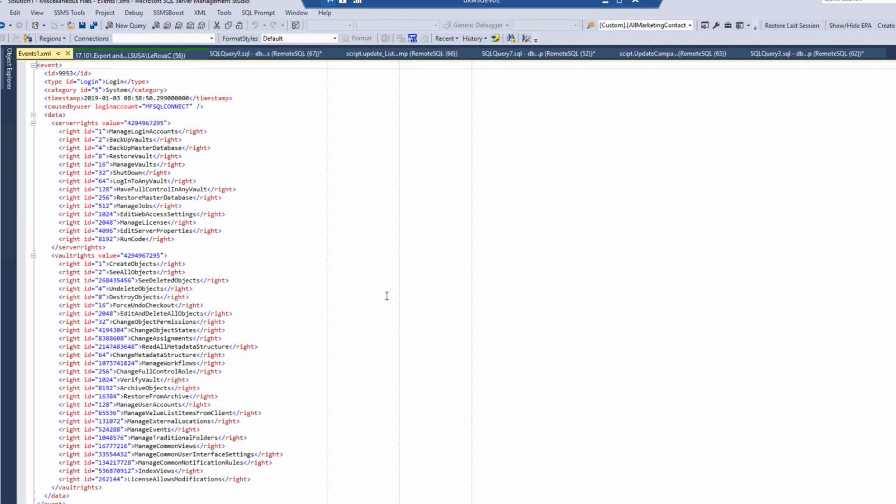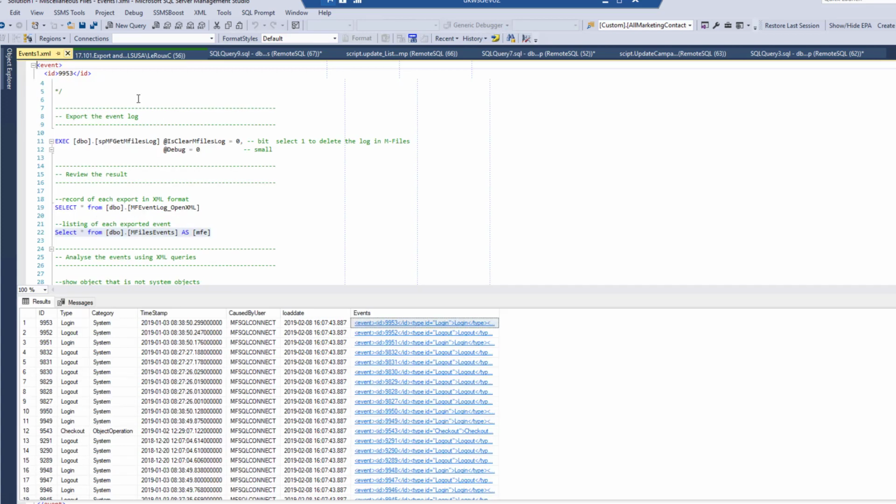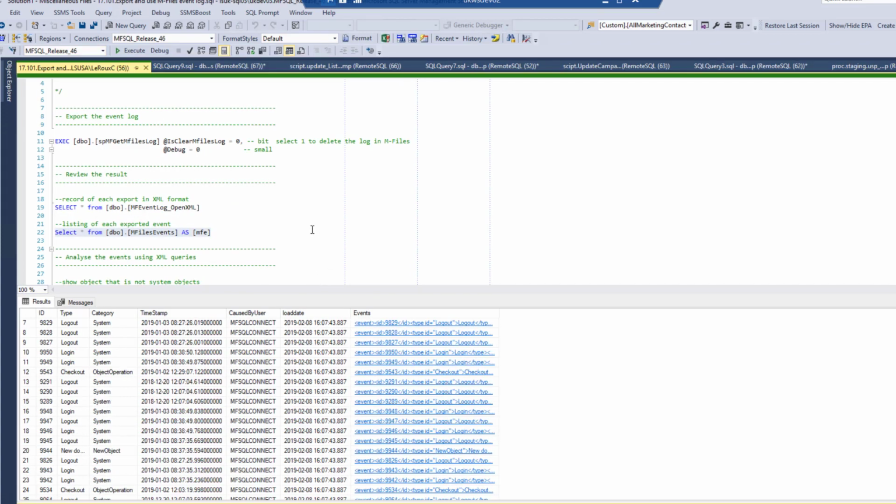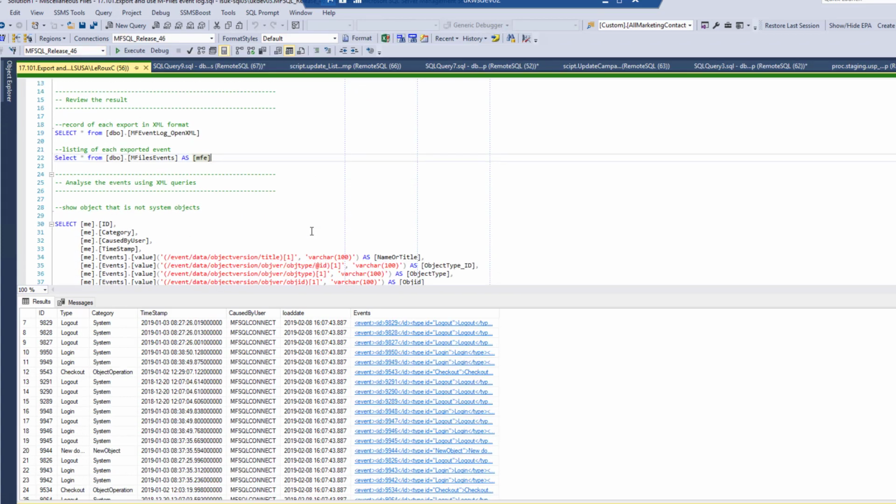Now, as you may know, each type of event will show different properties for that particular type of event, and you can access this particular data for the particular event category or type by doing a view on this data. And we've provided some samples for you to achieve that objective.